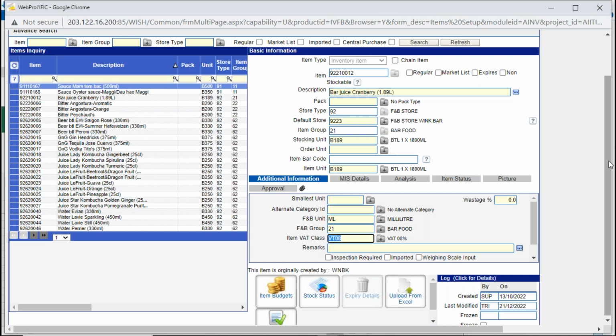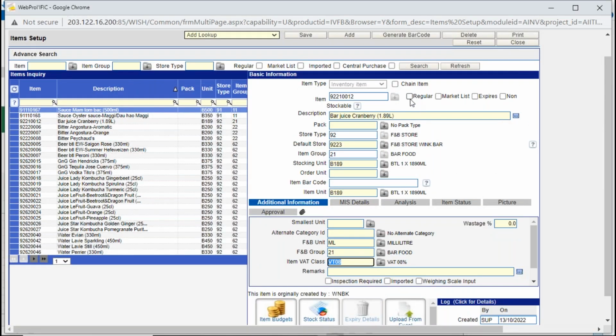Meanwhile, you can also define the items as regular items, market list items, expires, and non-stockable. When I say non-stockable, these are direct issue items like perishables or laptops or IT or engineering items, which are not stocked in the store but given directly to the cost center for consumption the moment they are received from the supplier. So those are non-stockable items. Some of the food items and beverage items you may mark as expires.